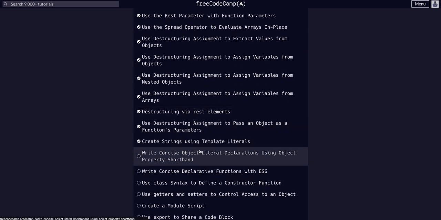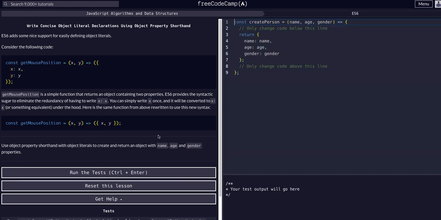Today we are going to write concise object literal declarations using object property shorthand. Interesting. Okay, so essentially what this means, concise object literal declarations, is we're going to use a shorthand to create objects and return objects from functions. So essentially this mouse over function takes in XY coordinates and it returns this object with X as the key and Y as the value, and then X is the key, X is the value, Y is the key, Y is the value, right? So an object with just the key value pairs inside from the parameters.